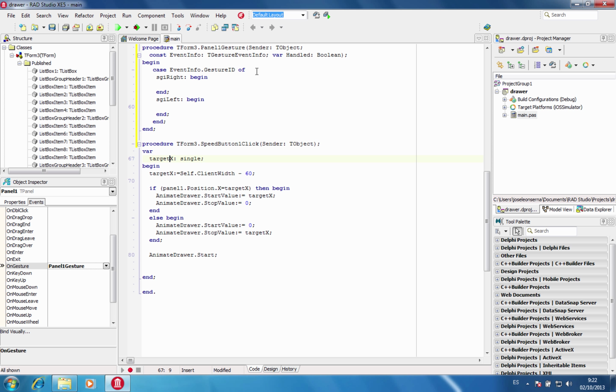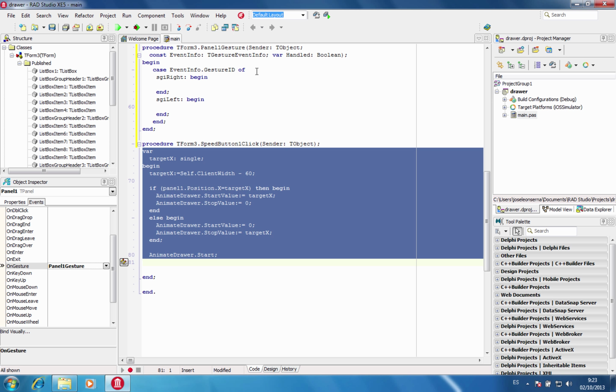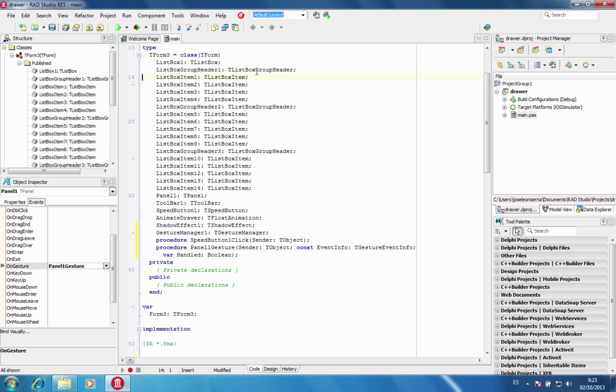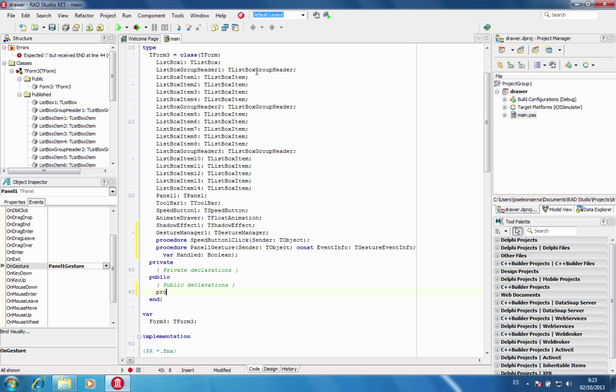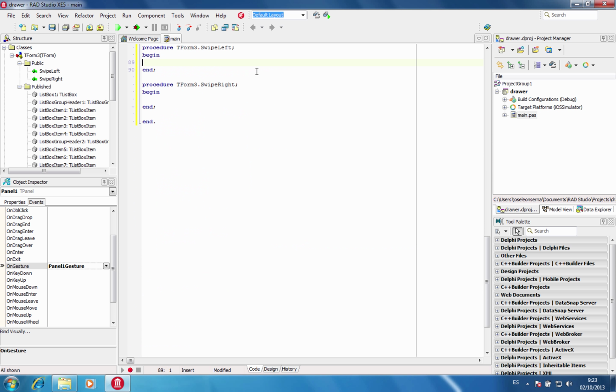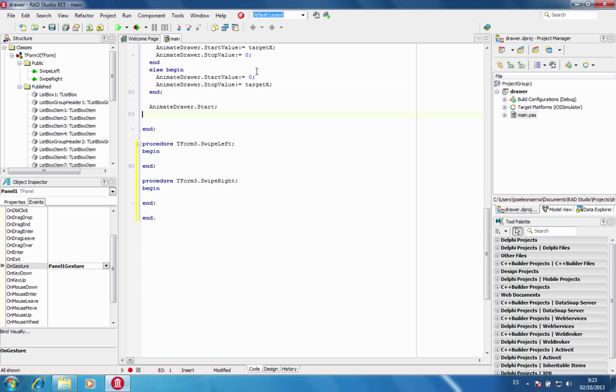Remember this code we had for swiping the panel, the content area, to the right and to the left when the button is clicked. We are going to refactor this a bit more, so we isolate the swiping of the panel. I'm going to create swipe right, swipe left, then generate this.